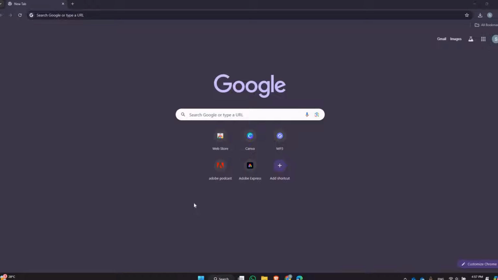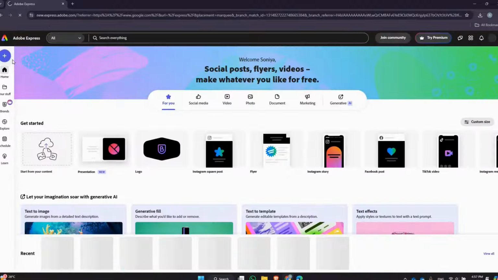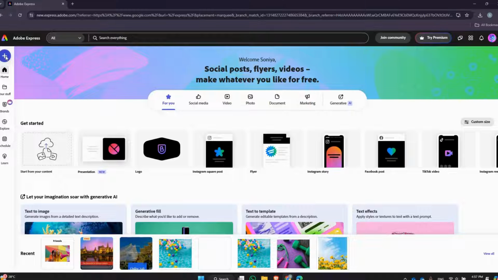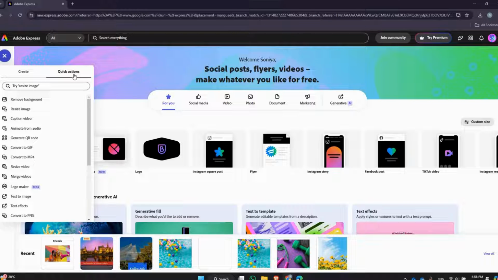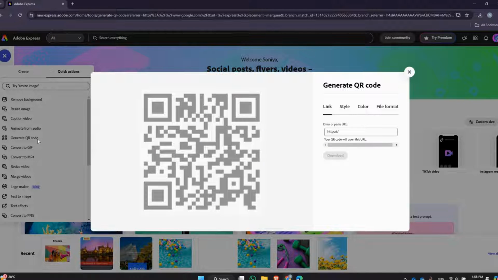To get started, open up Adobe Express. Once it is open, click on the plus icon to start a new project. From there, you will see the Quick Actions option. Then click on Generate QR code. Click on that and you will be taken to a QR code generator.